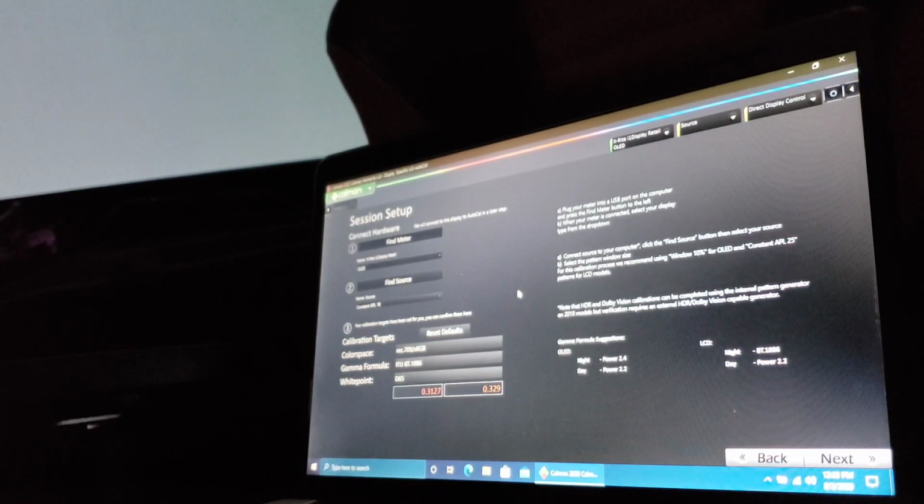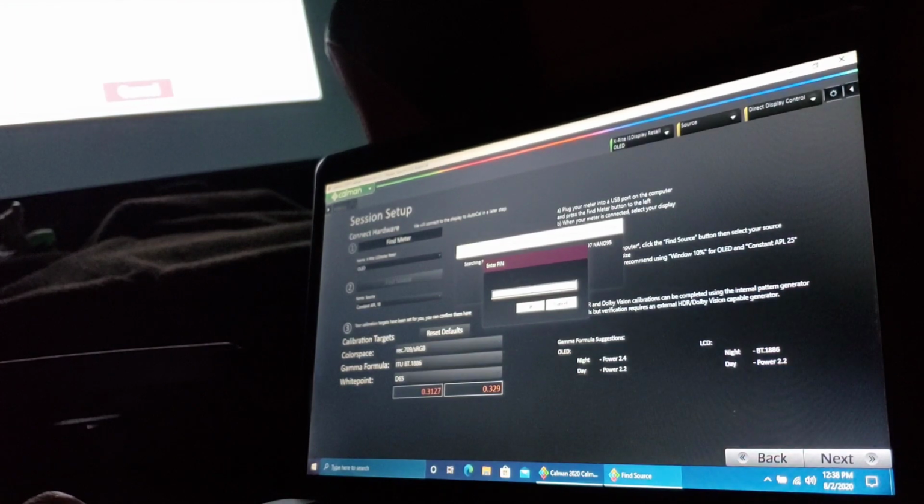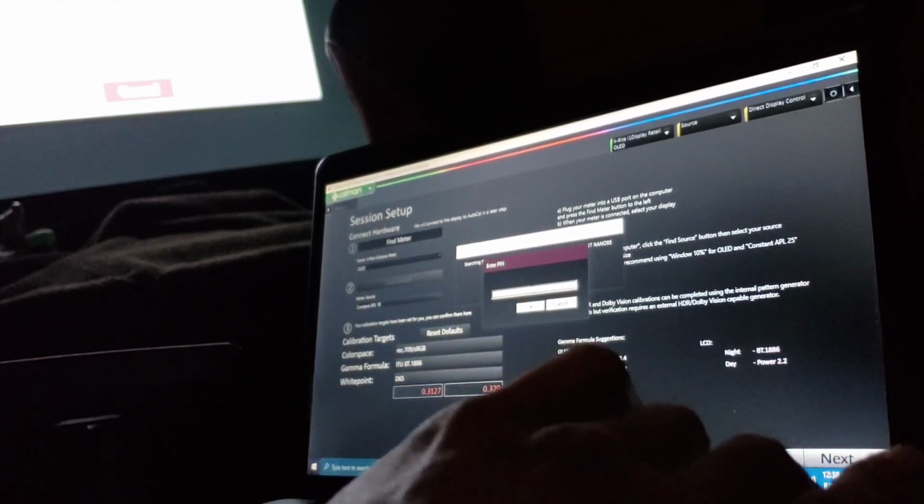Thanks to Magician and Sammy. All right, so gamma formula, we're gonna choose that. Oh, sorry, we're gonna go find source first. Okay, LG, and my model is the GX 2020. Go ahead and choose the year of model you have and then put in your IP address. You get that from the network setting of your TV. And then once that's in, you get a pin code off your TV screen. I'm gonna load that in now.